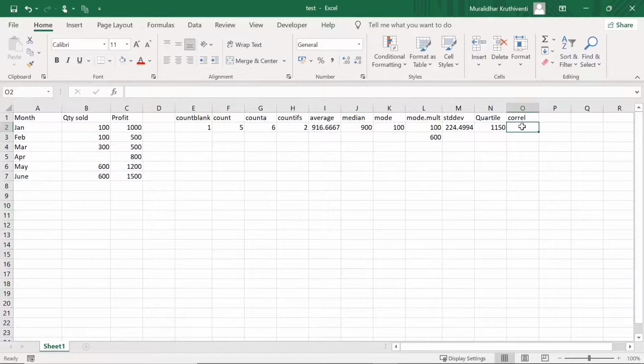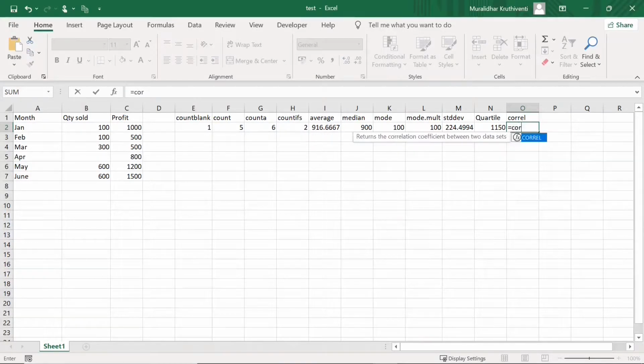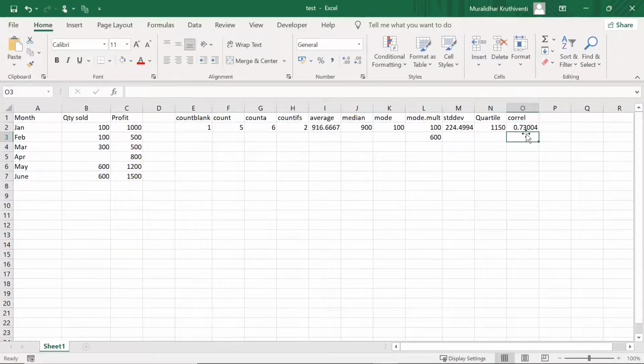Now correlation. Let's say between quantity sold and profit, equal to CORREL, quantity sold from B2 to B7, comma, profits C2 to C7. Let us see what the correlation is between these two. It's 0.73.